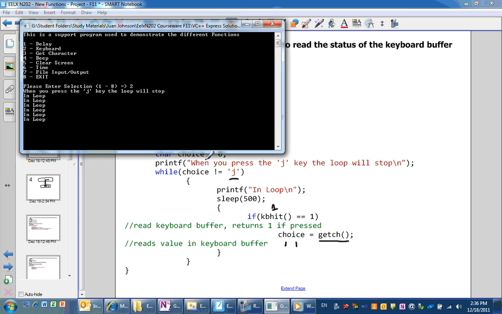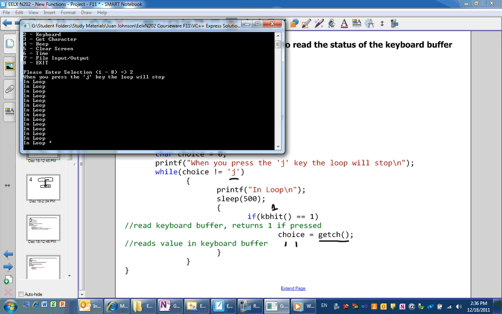As you can see, the program is writing loop. And if I press any key, nothing will happen. Only when I press the letter J will the program exit the loop. This is a very useful program to simulate input to a continuous loop process, which you'll be using in your project.